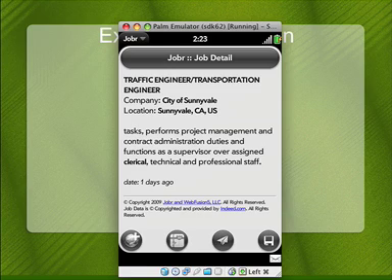This is the job detail scene. You can see that it displays the job title, the company, and the location of the job, and also a brief summary of the job information. At the bottom of the scene, you can see that there's a set of buttons. This is called a command menu. There can be from 1 to 5 buttons.